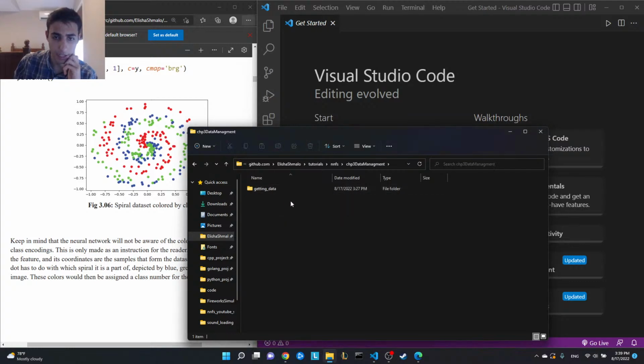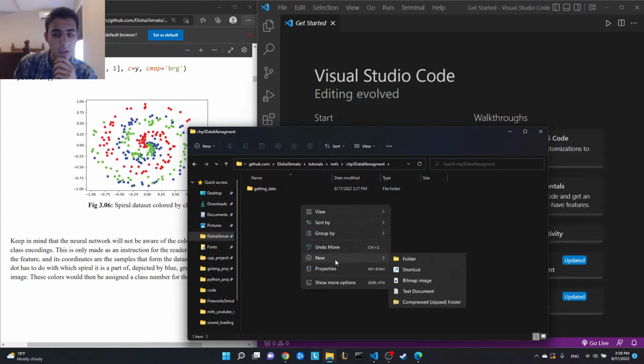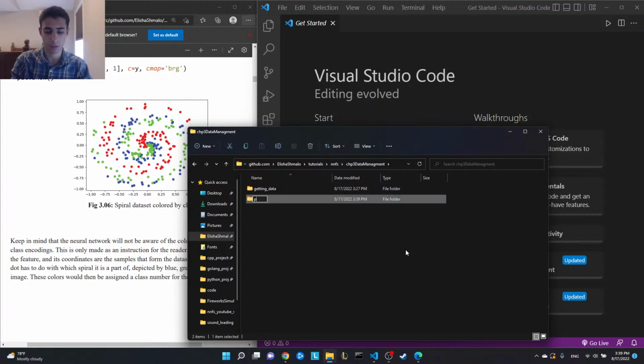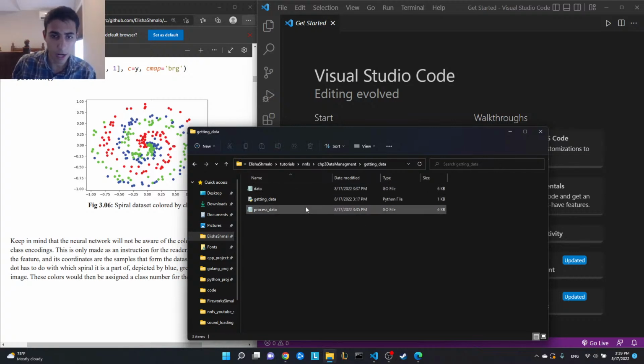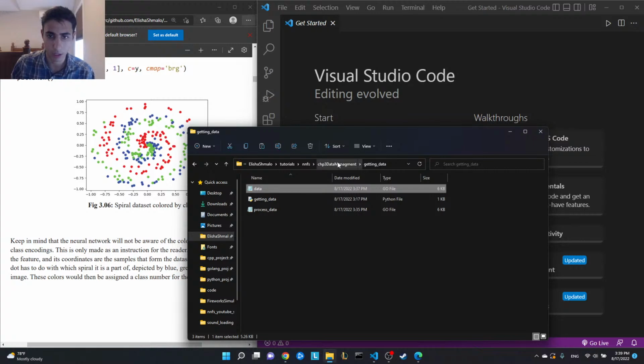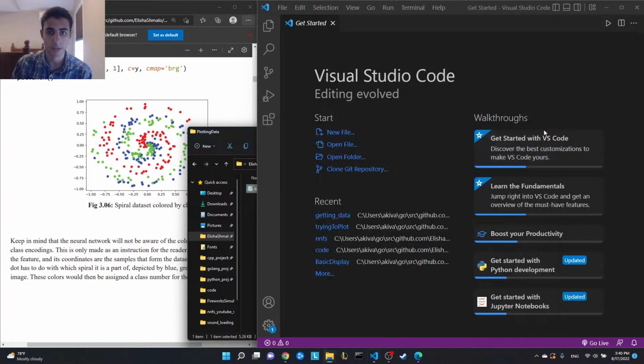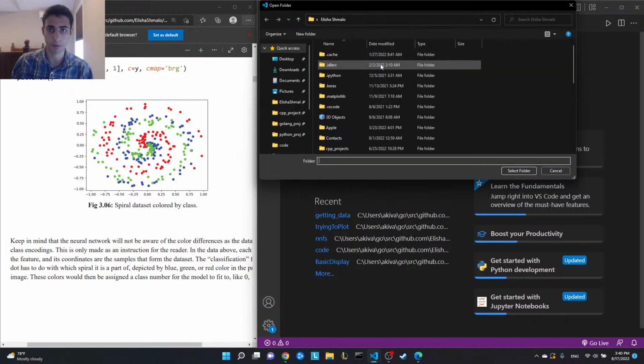So this is where you would get the data. And now we'll make a new folder. We're going to call it "Plotting the Data". And from getting data, we're going to copy data.go and put it into plotting data, because we need the data. We need to plot it. Great. So now that that is set up, let's open up that folder.